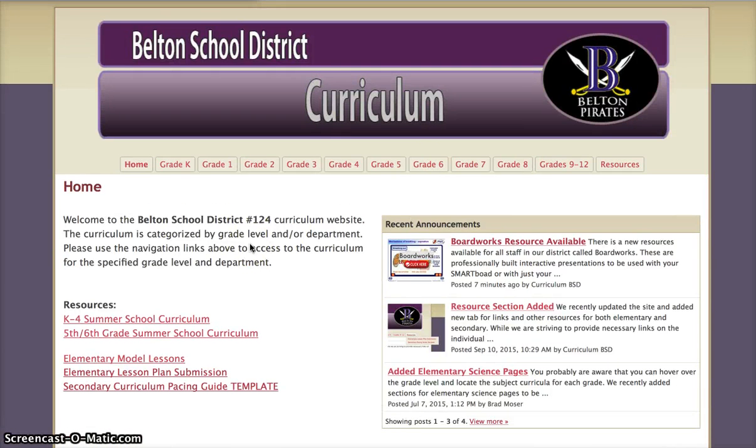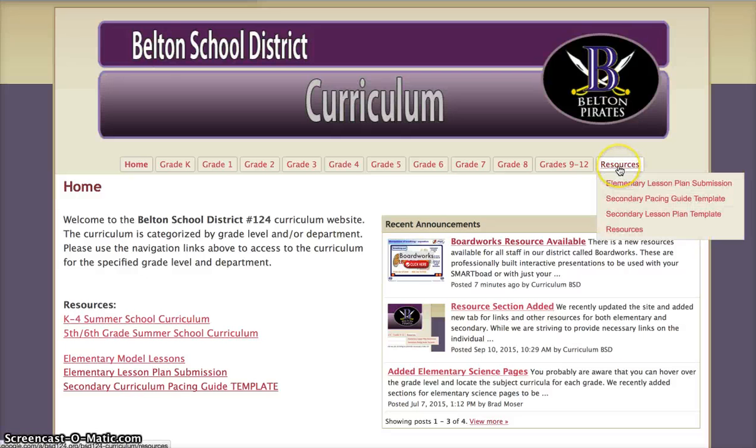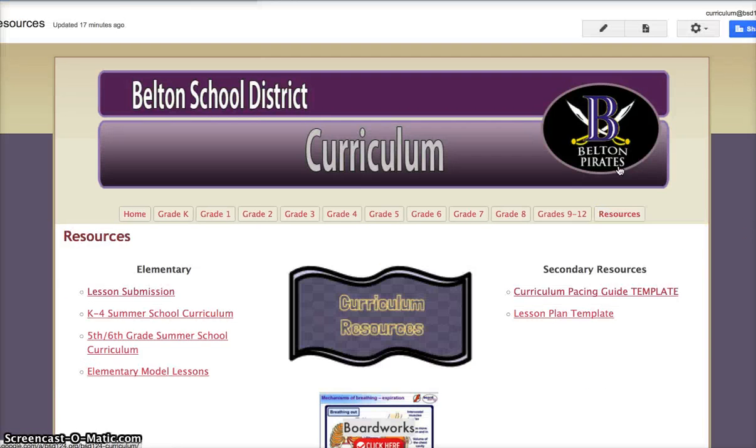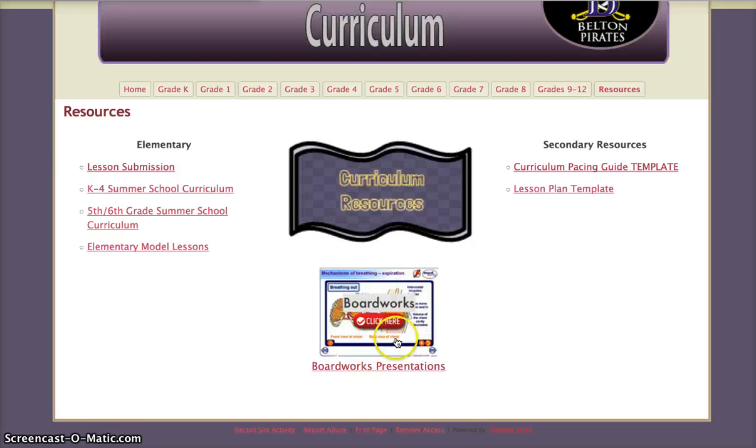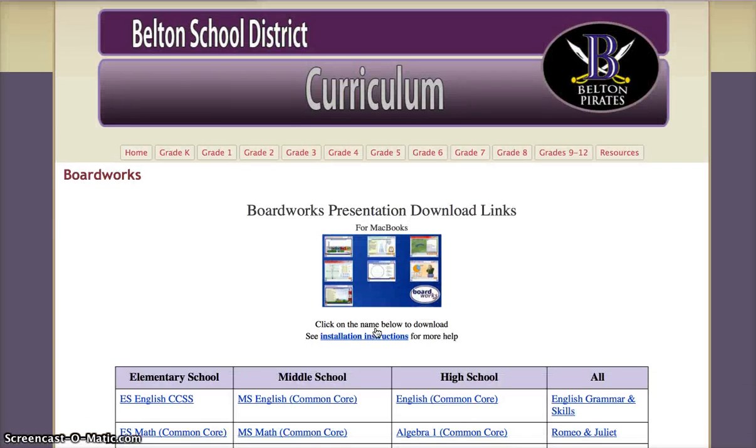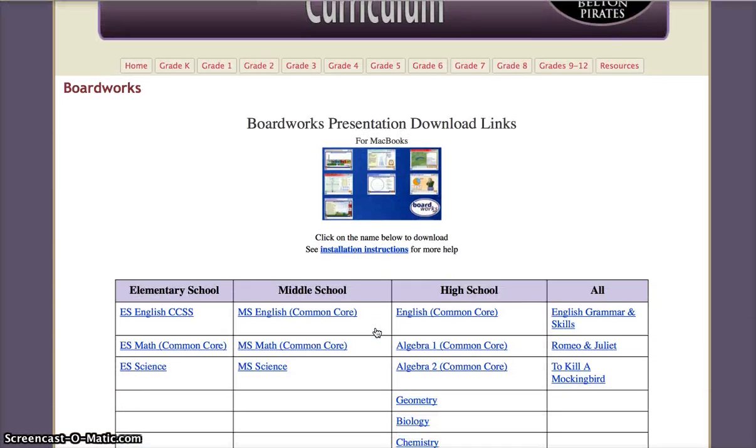If you haven't been here, this is where we're going to be housing the BSD curriculum. Mainly right now, elementary is up and running, and we're working with our secondary to get our pacing guides together so we can get those going. You'll notice on the home page there is an announcement for our Boardworks resource, which you can click on to take you to the download links, or you can come over to the resource section, click on resources, and you'll find a link also to the Boardworks resources. Either way will get you to this page, which is called Boardworks Presentation Download Links.